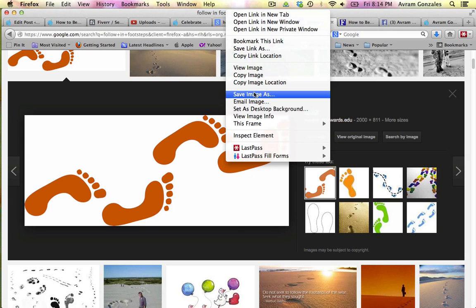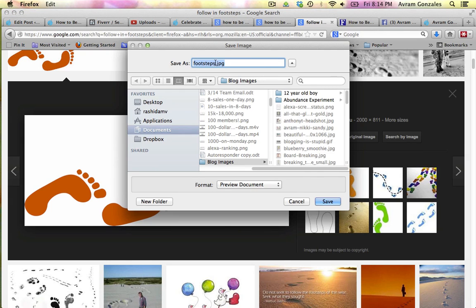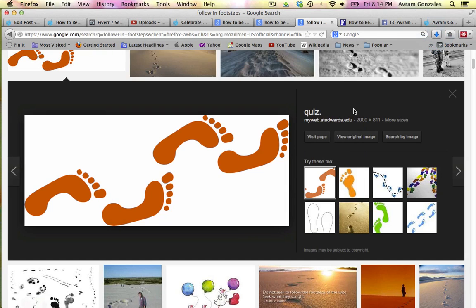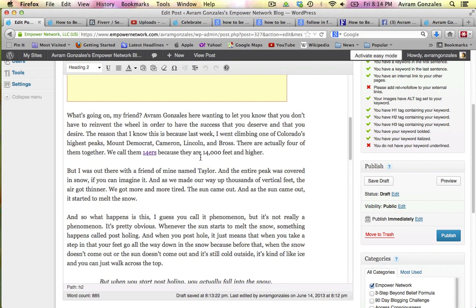So I'm going to right click, save image as. Again, we're going to name it as the keyword. Follow in the footsteps of others. Okay, it's not the main keyword, but I was just inspired to do a second keyword there. We'll see if it picks up any traffic from that. And now we'll go back to the post.